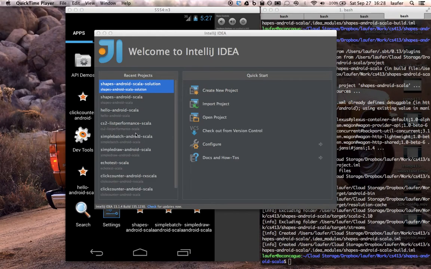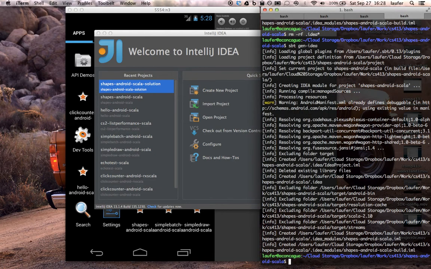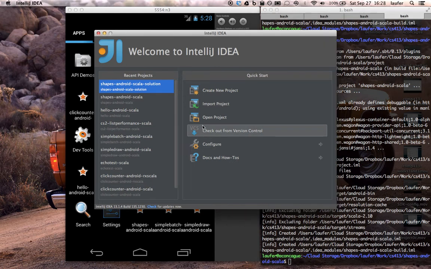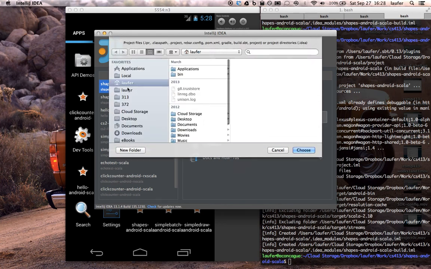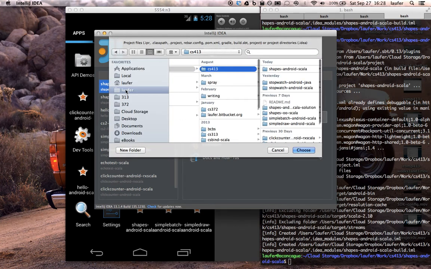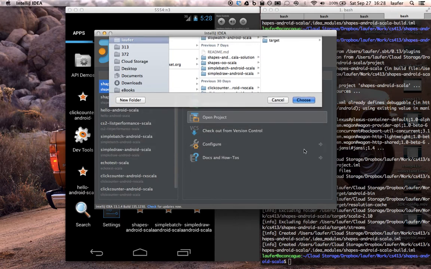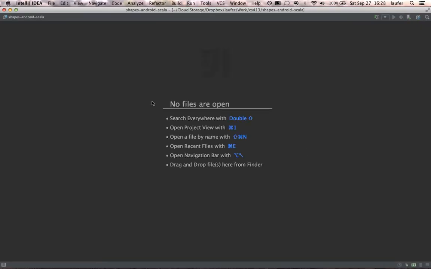Hi again. So the purpose of this video is to show the IntelliJ IDEA Android development integration with the Android SDK plugin for SBT. So the prerequisite is to have run gen IDEA, and now we can open the corresponding project. So we'll continue looking at our shapes skeleton for the project, for project 2A.